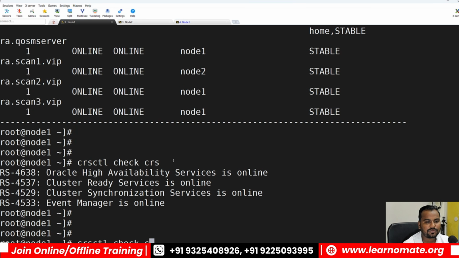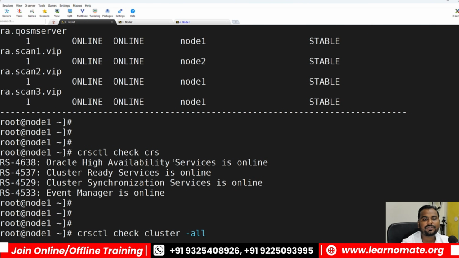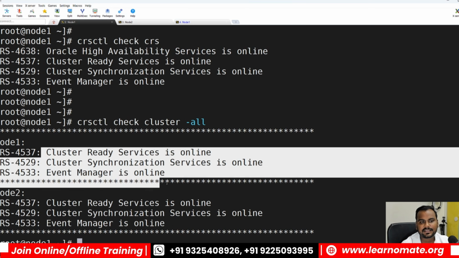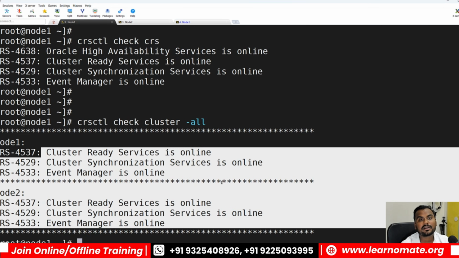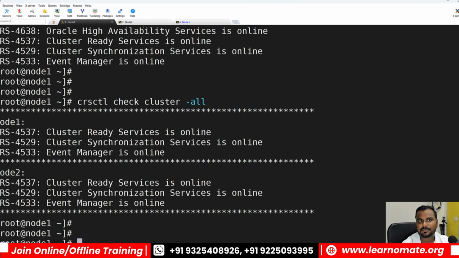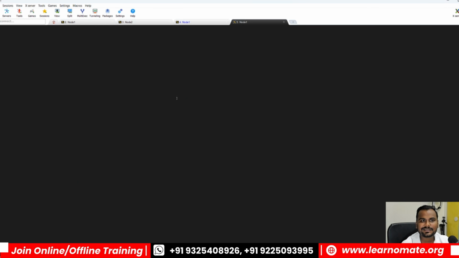What if I want to know the information about the cluster? So you can say crsctl check cluster -all. This will give you information about both node 1 and node 2. I can see all these services are running right now. What if I want to know about my databases, like whether my database instances are running or not?